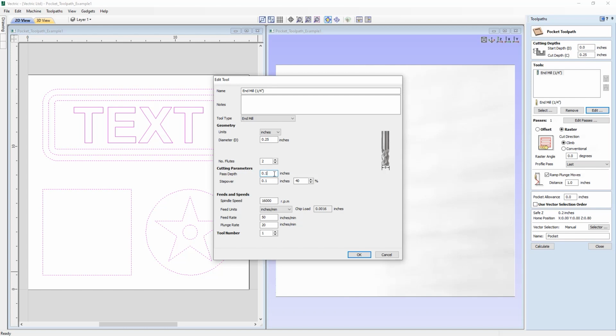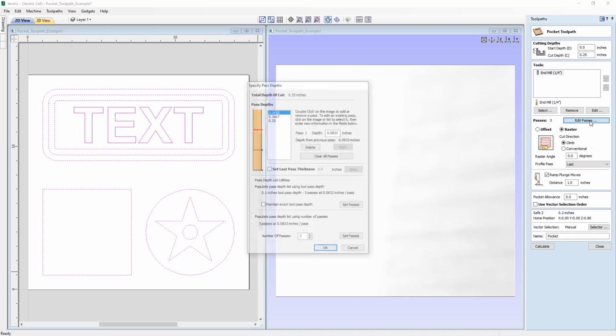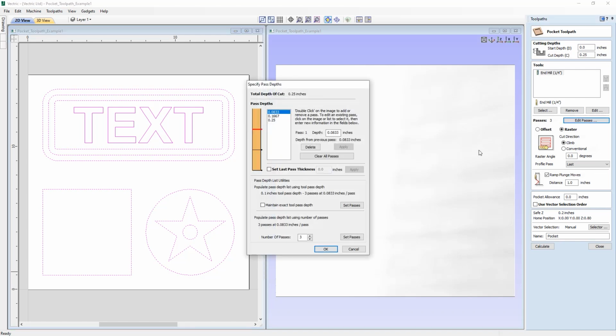If we change that now to 0.1 and then press OK, we can see that the software is telling us that that's going to machine this in 3 passes. And we can look at editing these passes. So let's just use the edit passes option. And you can see what happens now is it opens up a form where we can be very specific about the depths of cut to apply to this toolpath.